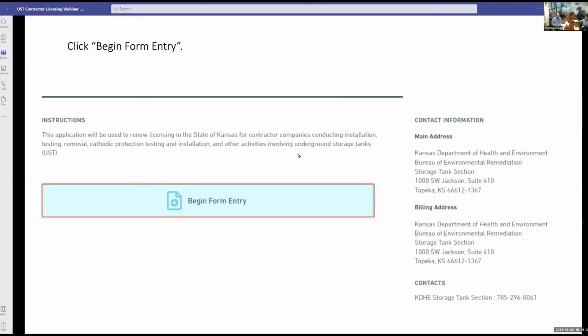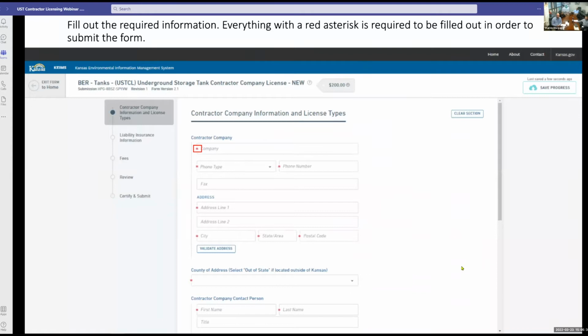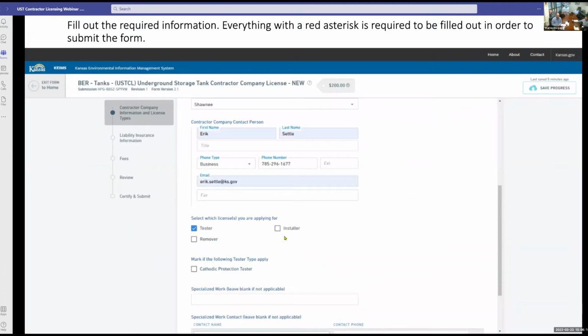And once you click Begin, this screen will pop up. You're going to want to click Begin Form Entry, and then that's going to bring you to the form. And so what you're going to do is fill out the required information. So all these blank fields, you'll fill out with that information. If you see anything with a red asterisk, that's a required field. So it's going to require you to fill out that information in order to submit the form. So you're going to want to make sure you fill all of that out before you're done. And even if you were to forget something, it will let you know that there's something you still need to fill out, and then you can go back and fill it out before submitting. So then you fill out that information and you're going through.